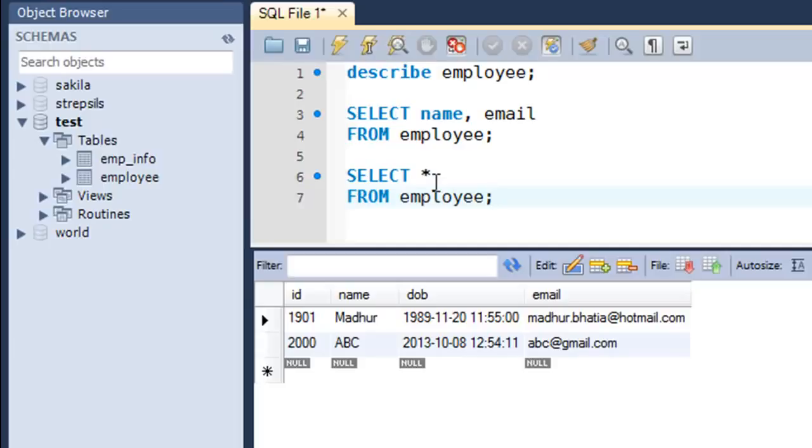So the select query is, as I said, one of the most important commands in SQL, and we'll be using it a lot. So it's a very easy query to pick up, and I'm sure you guys are already comfortable with it.